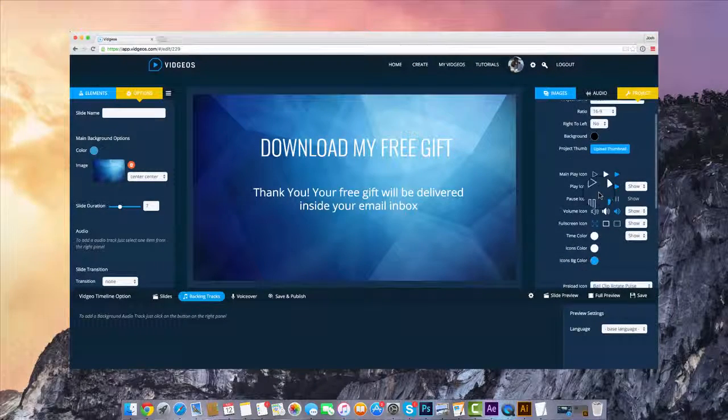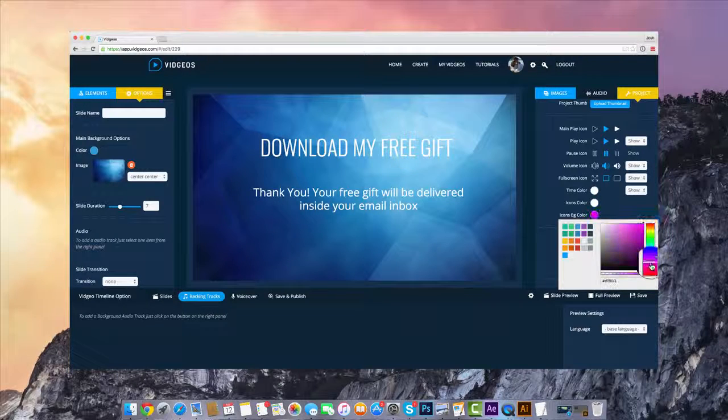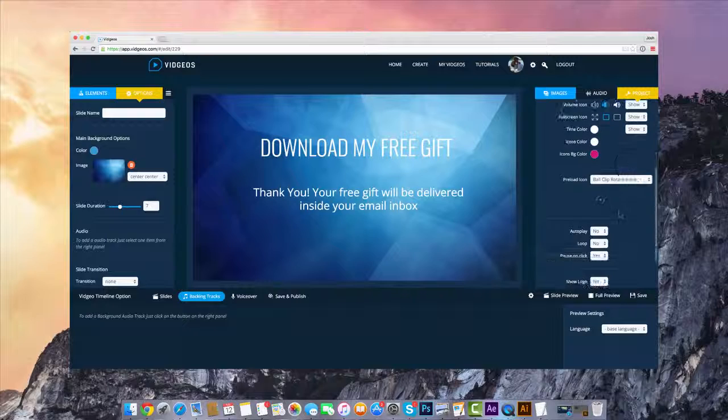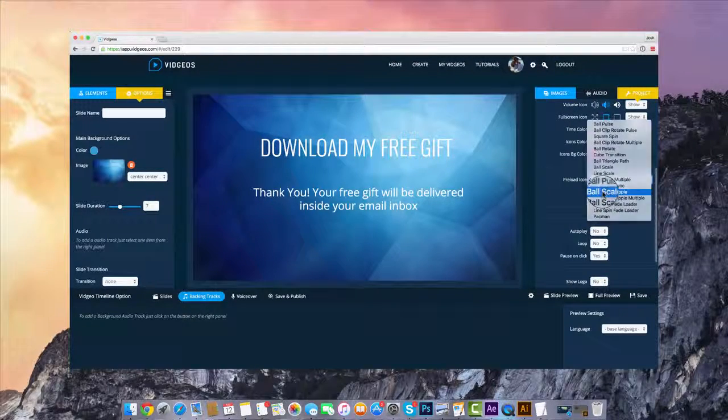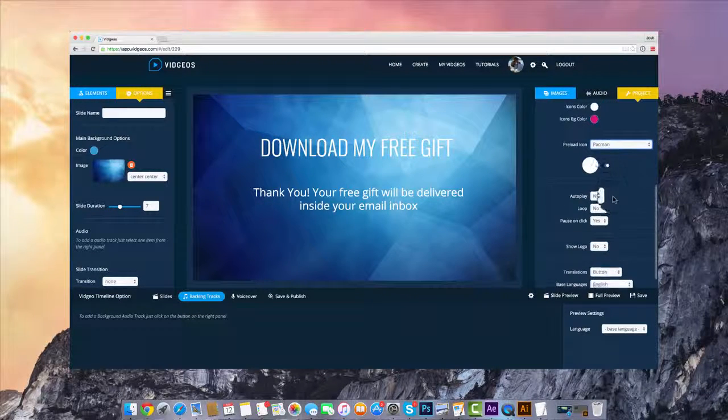Now Vidgeos also comes with a pre-built in video player, so you can simply select the type of icons you want on your video player. You can select the color of the icons. Let's go and make this one a nice kind of reddy color like that. You can even adjust the preload icon, and this will basically play once the video started loading. You can see we've got some really fun ones like Pac-Man and things like that.